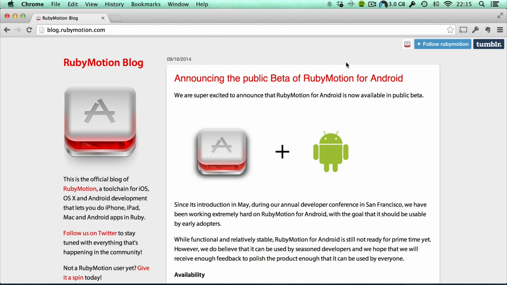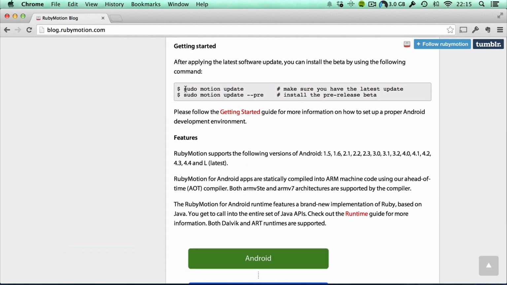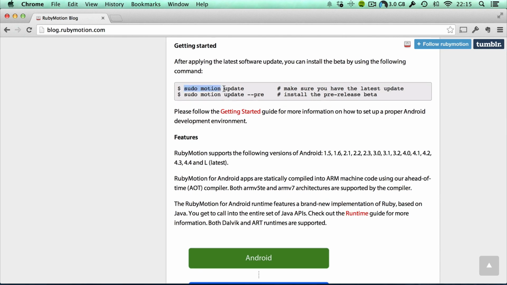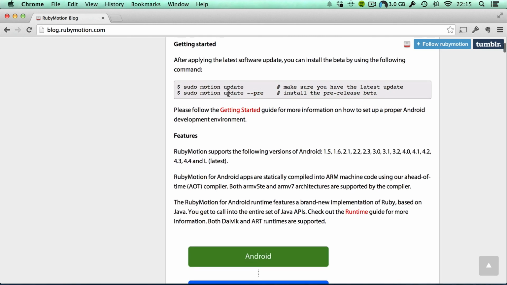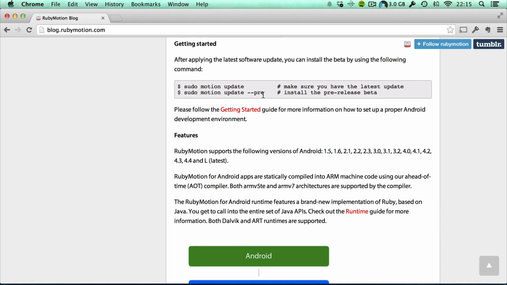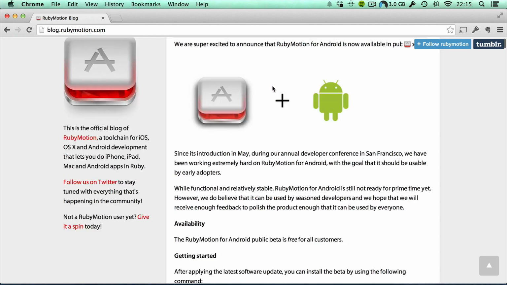In this episode, we've got a big announcement, which is that HipByte has released RubyMotion for Android. It's currently in public beta. You can get it by doing sudo motion update and then sudo motion update --pre. The most recent update using the normal update tool will bring you up to scratch with one that will actually let you use the --pre option. When you use the --pre option, you will get the RubyMotion for Android beta.